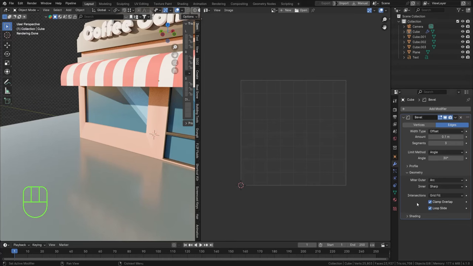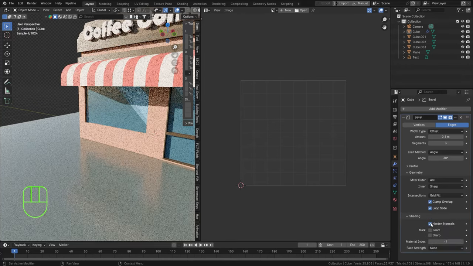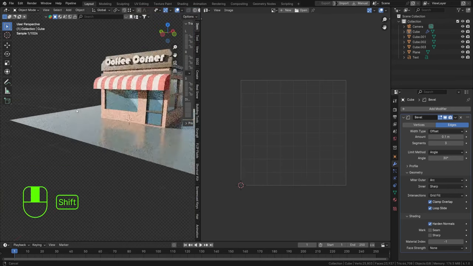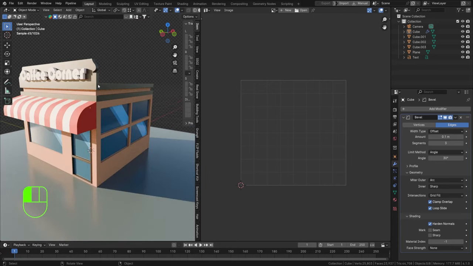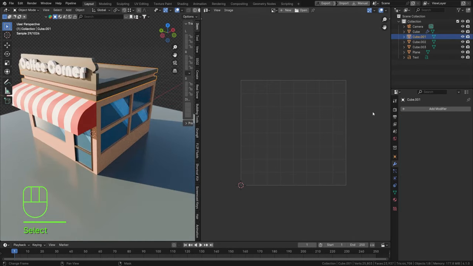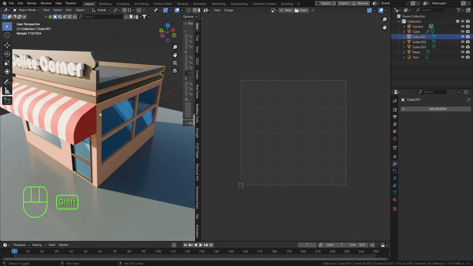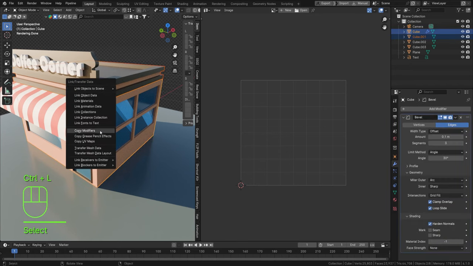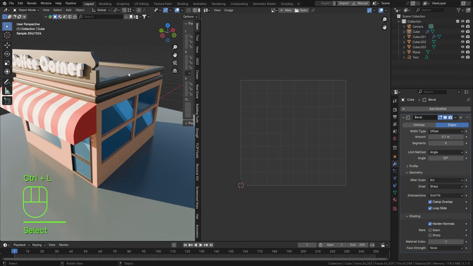Beautiful. And make sure that in the shading we hit harden normals, right? So you can see right now we get this little weird shading line. So make sure to select harden normals and it will fix that quite nicely. Beautiful. We can do the same for example, this one, right? So we can select that, hit shift and select our box, our cube, Control L and copy modifiers. There we go. Now this one is a little bit stronger.